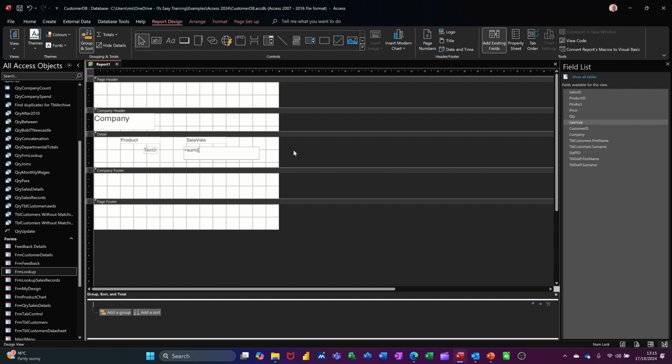Then you have to refer to the field inside square brackets, and it's called sale val. So you have to get it exactly the same, even though I typed it wrong. That's what that is asking me to do. Close the bracket at the end. Click off that, have a look, see if it's worked.